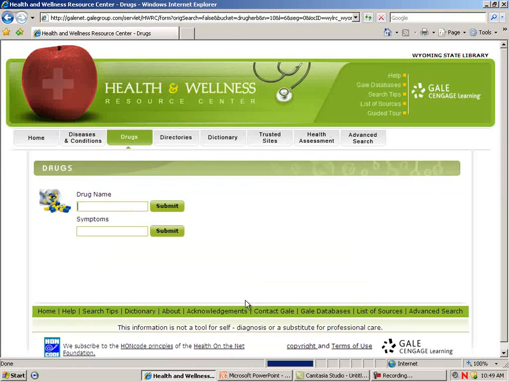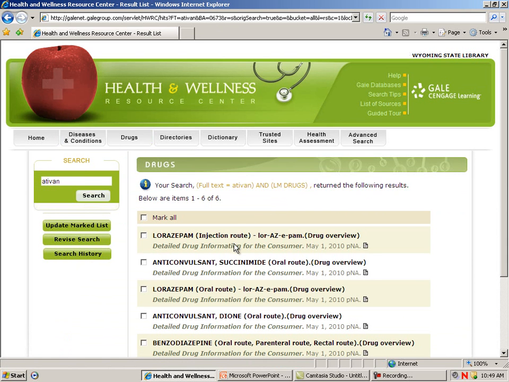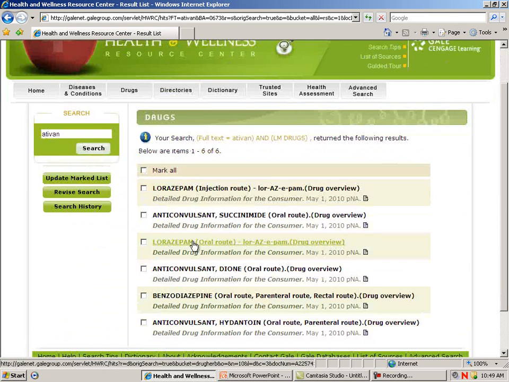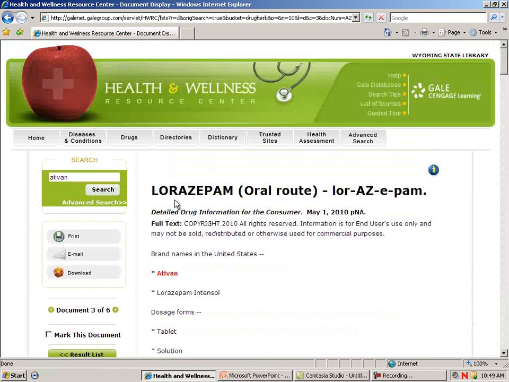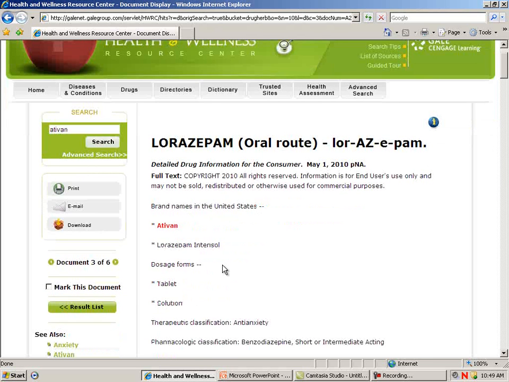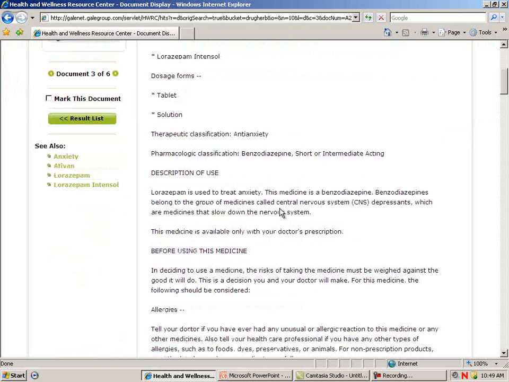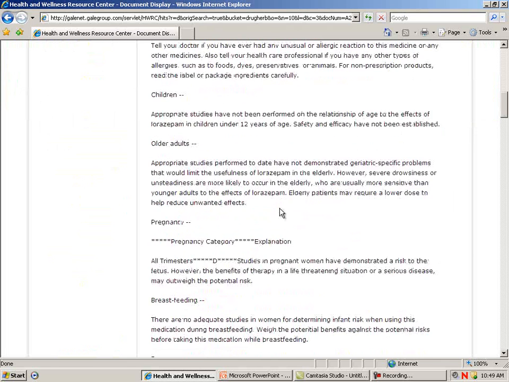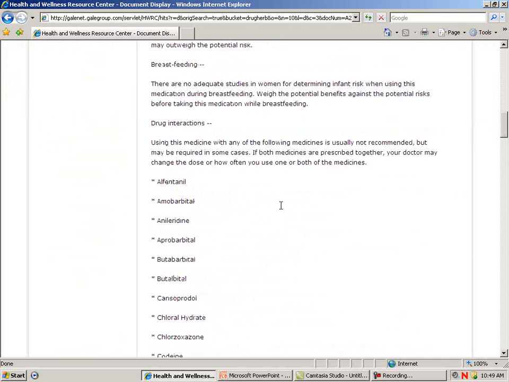We can do searching for drugs, either by generic or brand name, or again by symptom. I'm going to enter the name of the drug. And now I have my results list. I'll click on one of those and we'll see that it's actually called lorazepam, and here's the brand name that I typed in. When I scroll down, you'll see that it has description of use, allergic reactions, drug interactions, and much more.